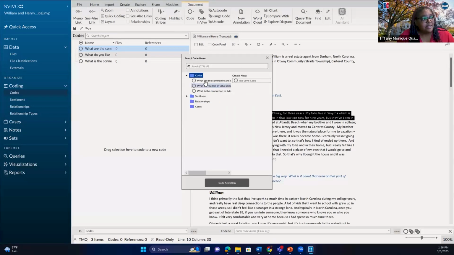And then does everybody see these right here? I've got my 3 research questions. What I'm going to do is click on the research question I believe this excerpt would go hand in hand with. So I'm going to click on this and then click on create new child code. And you see right here, the child code has been created underneath the research question. And then I can put years of residence.